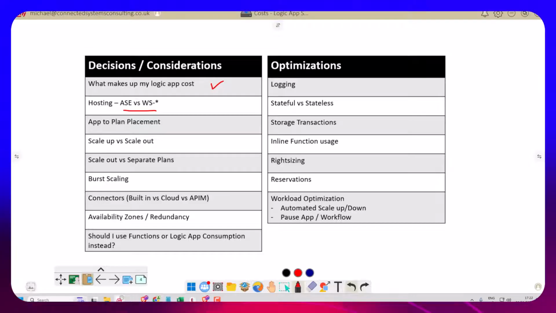My gut feel is, if you want a more predictable cost and workload, I think the ASE with the reservation is quite a good choice. And if you've got more burstable, intermittent workloads, you probably want the WS3. And I think there are combinations of those that people might choose, depending on the next point actually, the app plan placement. So we've covered that.